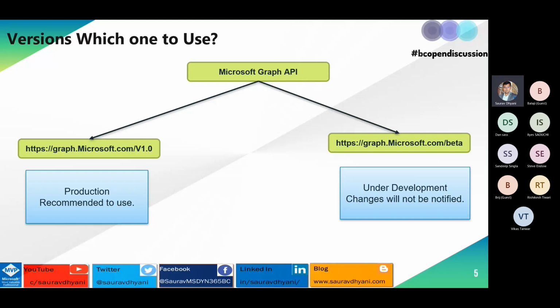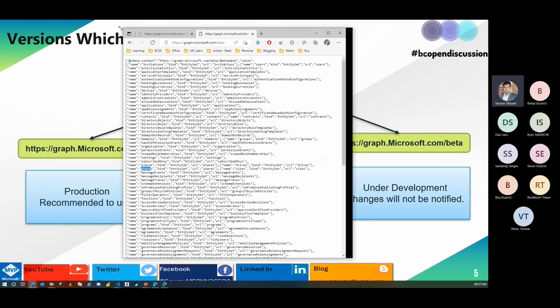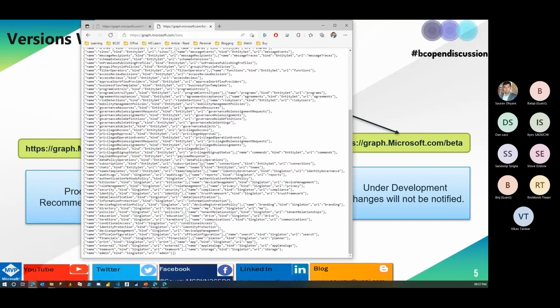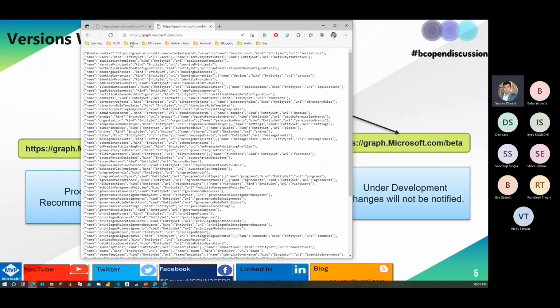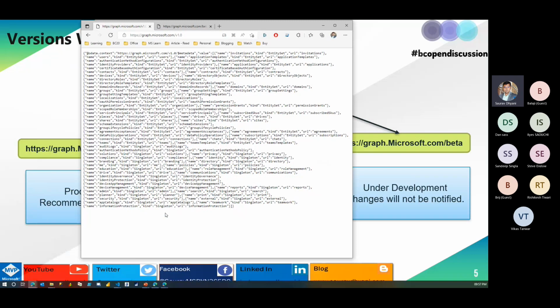But how different is version 1.0 and 1.1? I think I should have it somewhere. Let me see. Okay, if you just try to access these two URLs as they are, you will see this is the beta version, with these many endpoints, and this is your version 1.0, which is the more stable one. If it gets a little hard to read through, you can always use PowerShell to read it better.